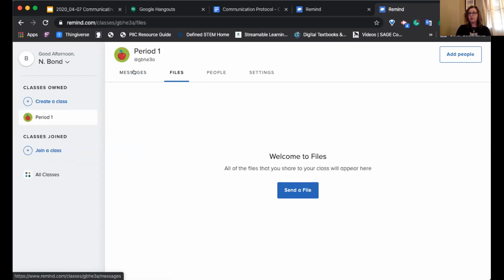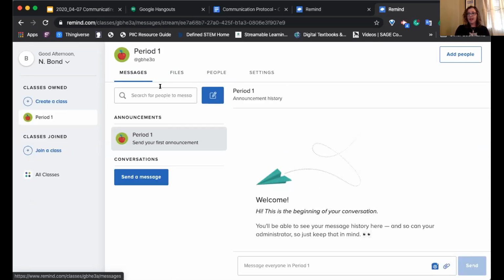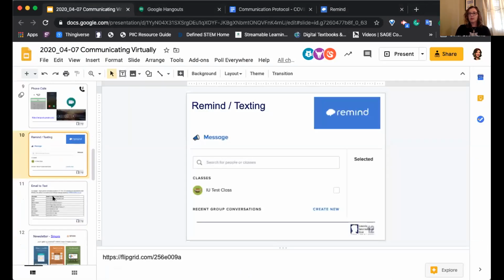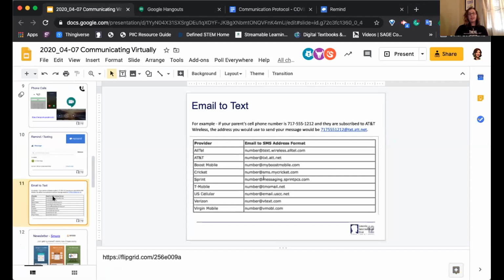You can also choose your settings as you do this. I can send pictures, etc. So Remind's a really nice tool for this, and it might be something worth considering, especially if you have some short messages that you want to send out, short reminders. So that's Remind. Another option is something called email to text, which you might not be familiar with.